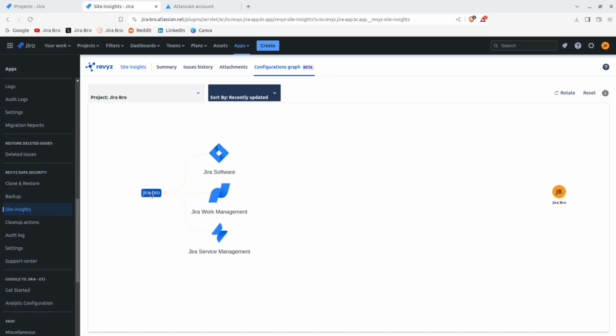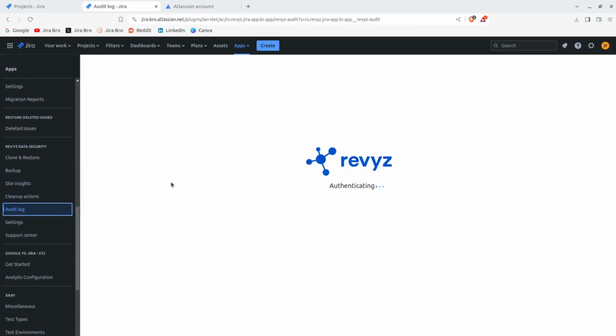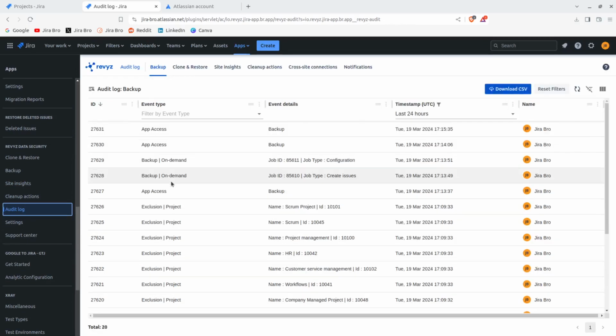So this is my site that is connected with Jira Software, and that is actually being connected with Jira Work Management and Jira Service Management as well. You also have the audit log option that you can use, which shows what actions have been done and what jobs have been performed. That is another great thing. So overall, you have 3-in-1 cloning, backups, and cleanup actions.